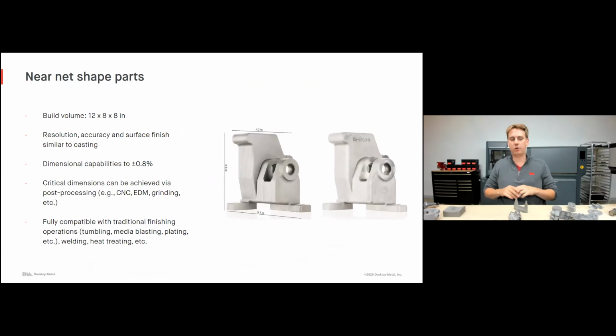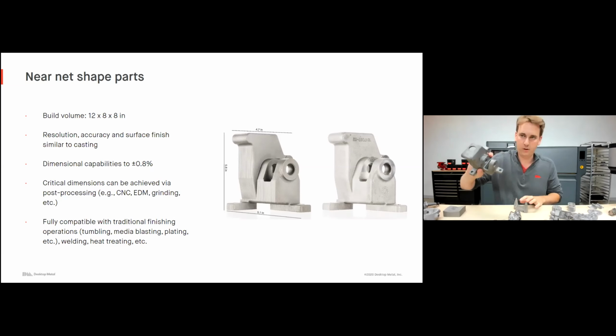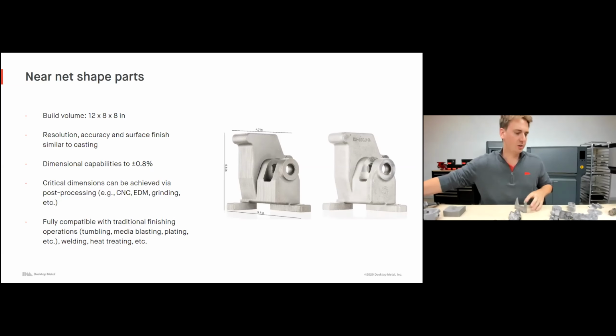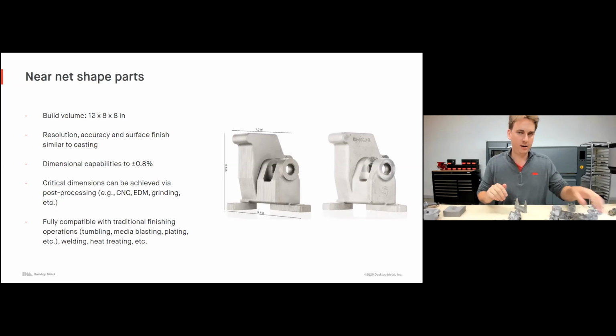So, what is the result here? We commonly refer to our parts as near net shape, and we're getting the resolution, accuracy, and surface finish of a high quality casting. I have that housing that you're looking at on the screen right here with me. This is a 4140 part. We're getting dimensional capabilities of about plus or minus 0.8%, but it's important to know, these parts, when they're coming out of the furnace, behave very similarly to any metal component.